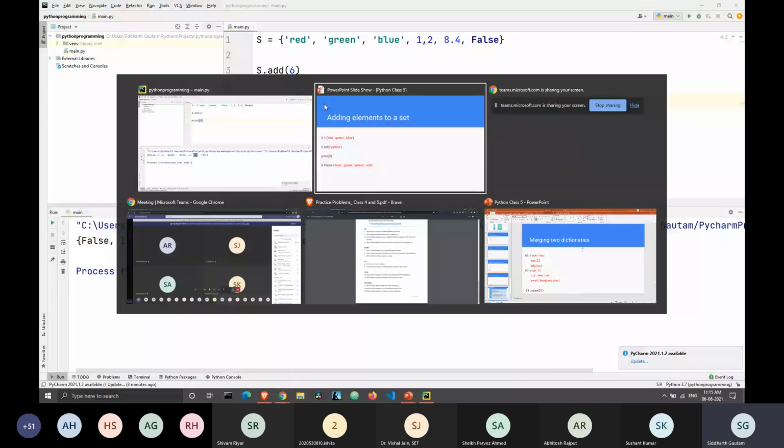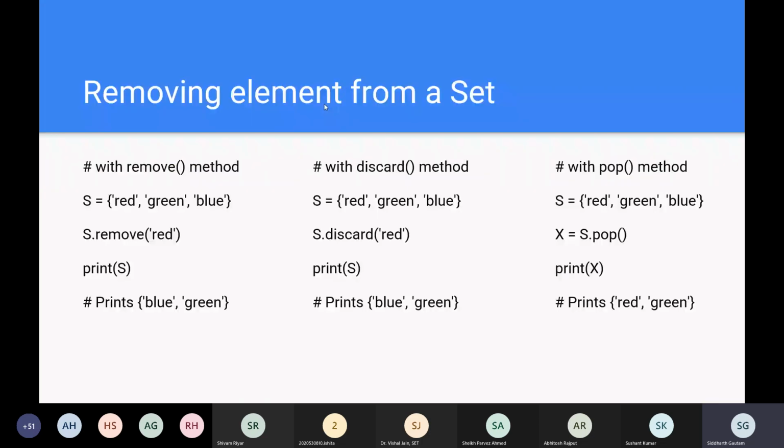First is the very easy remove function. Then we have the discard function, which works the exact same way as the remove function. And then we have the pop function. Since all of you already came in yesterday's class too, you know what a pop function does. Can anybody tell me what's the functionality of the pop function?